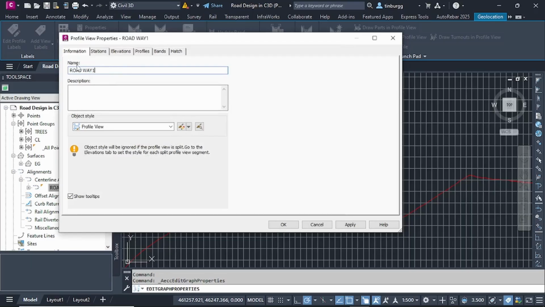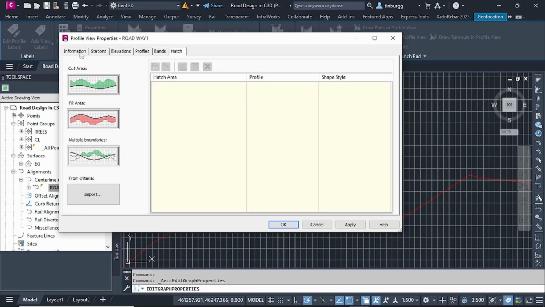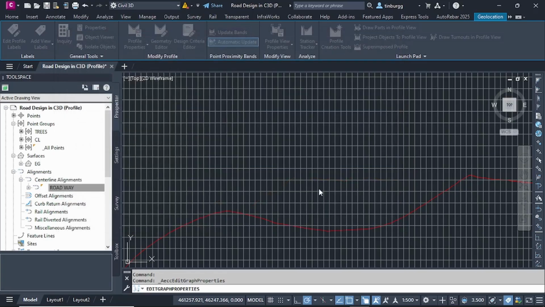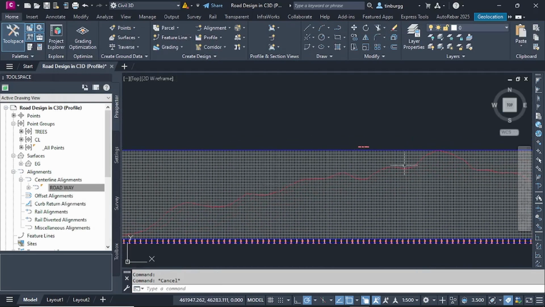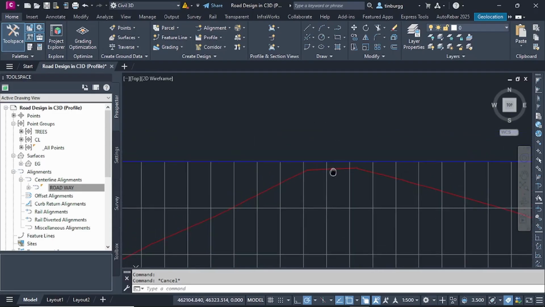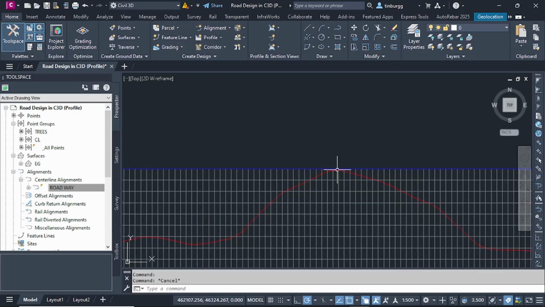If you want to change the name of this profile view, you can still change it. Right now it is roadway 1, but if you want, you can change it to something different. The stations, elevations. So some of these, we are not going to look at them for now. Let's first cancel this. So when you come back to this profile view, we can see that I want to increase the gap at the top. I want my profile view to extend a bit above this highest point here.